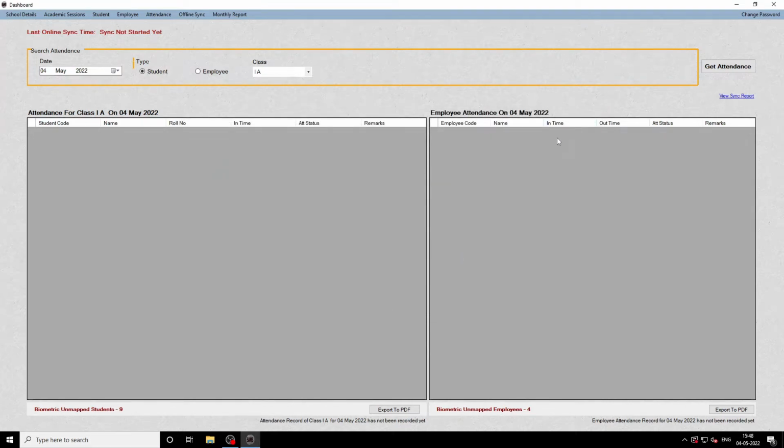Once the mapping operation is completed, schools can view the attendance of students and teachers on the dashboard. Additionally, you can click on the attendance menu and enter attendance remarks for students and employees.